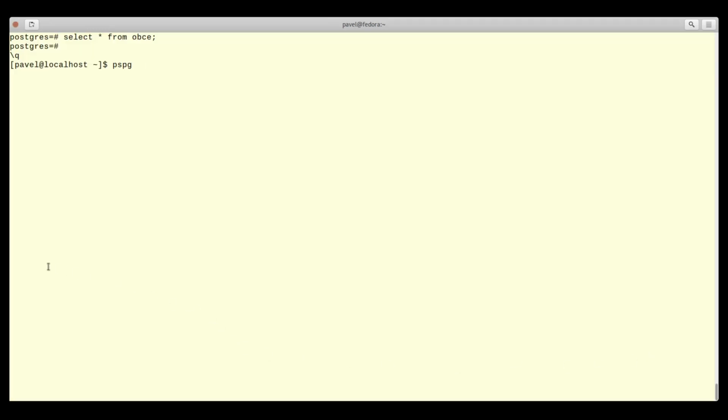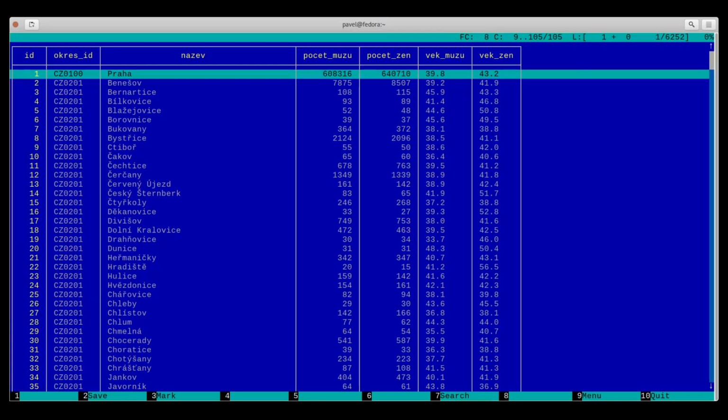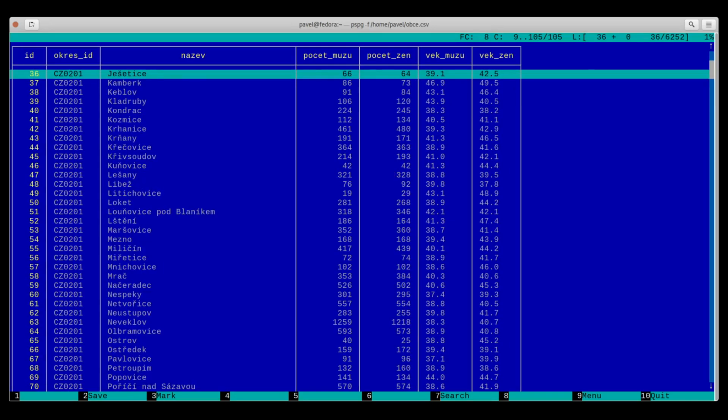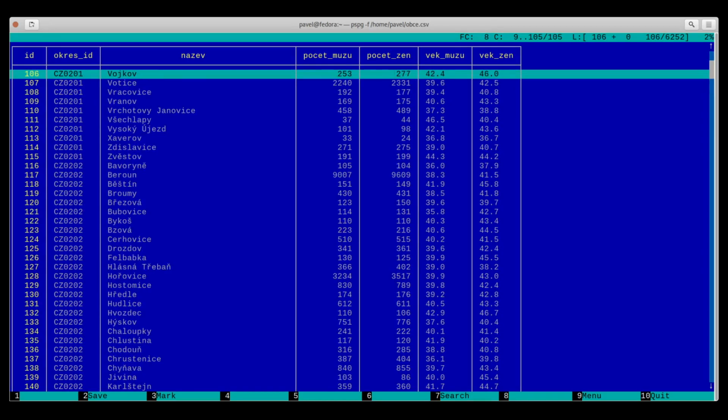pspg can be used like a TSV or CSV formats viewer or browser. For example, with pspg I use option F. And now I can see the CSV document in human readable format.